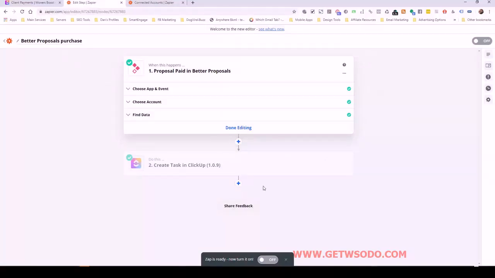Zapier. And this is one that I already have. And the trigger doesn't have to be Better Proposals. That's just what we use. You could use whatever your payment gateway is. If you are paying directly through Stripe, you can use Stripe as the trigger. And the same principles apply in terms of how to set this up. If you're using another kind of cart, whatever it may be, even PayPal, you can configure it the same way. We just happen to be using Better Proposals. It streamlines the process very nicely.